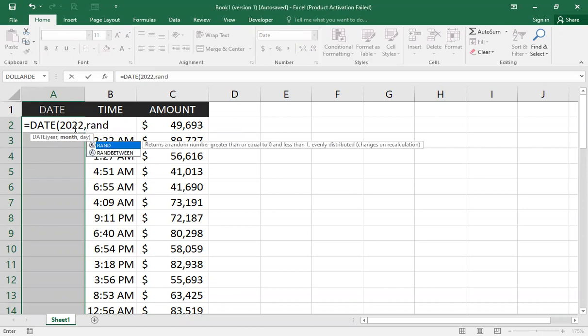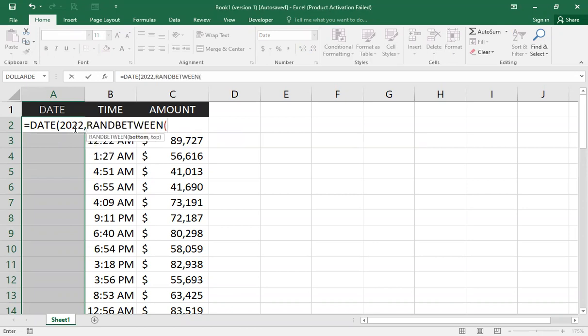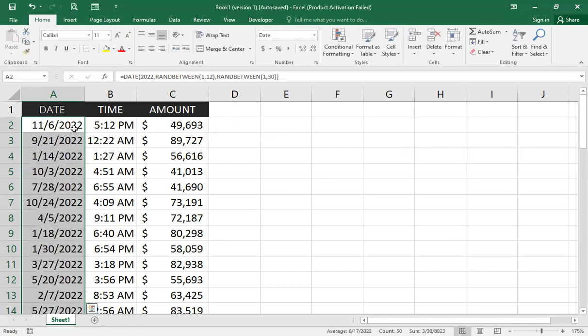So we'll now choose Randbetween for the month. The smallest value should be 1. The largest value should be 12, comma, another Randbetween function for the day. The smallest value should be 1. The largest value should be 30. Close the first bracket, close the second bracket, press Ctrl plus Enter.